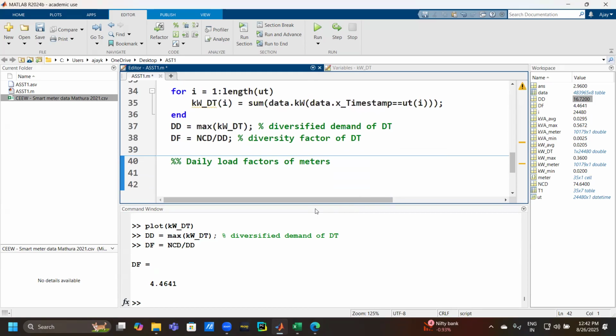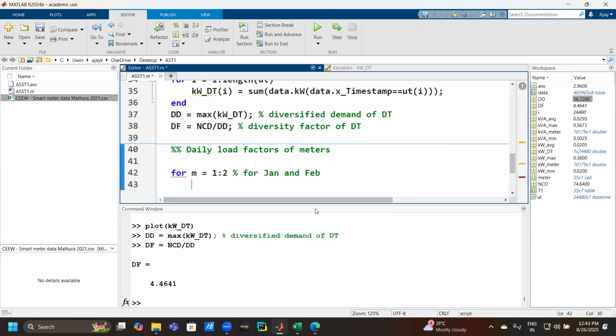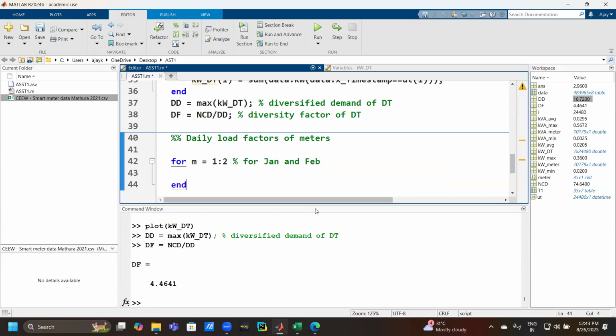As I said, for every day we have to do it. So I will run a for loop for each and every month. We have 2 months of data, January and February. So this for loop is for Jan and Feb, because we have 2 months, and end the for loop. Inside that, we need another for loop for day. We know that January has 31 and February has 28.